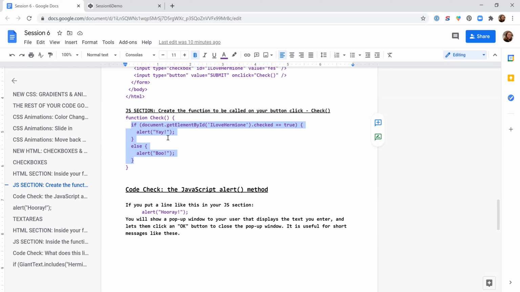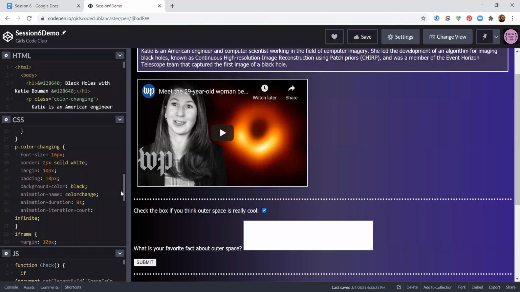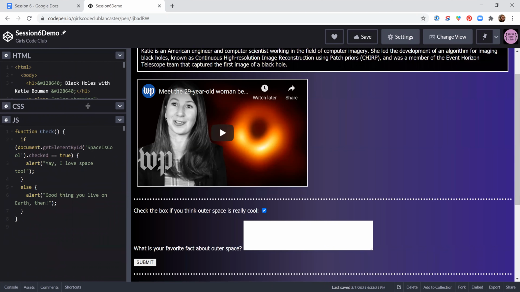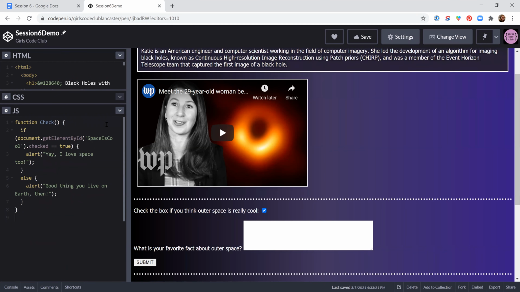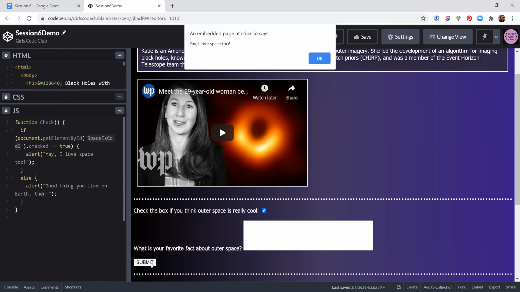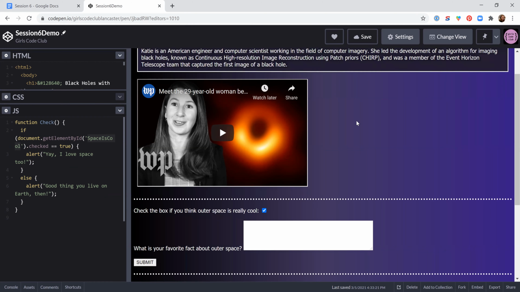And then if I check the box and click submit and I get a yay, then I know that the checkbox worked. If I get a boo, but I did have the checkbox checked, then okay, there's a problem. So you can see in here, if I check this box, I can show you my very basic code in here. The only thing I changed is I named my checkbox ID space is cool because that's what I'm checking. So if that is checked and true and I click submit, it pops up and says, yay, I love space too. I can click OK and that's it.